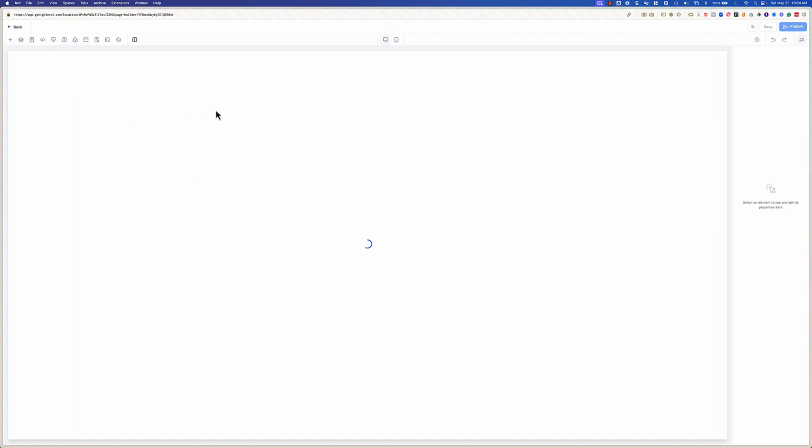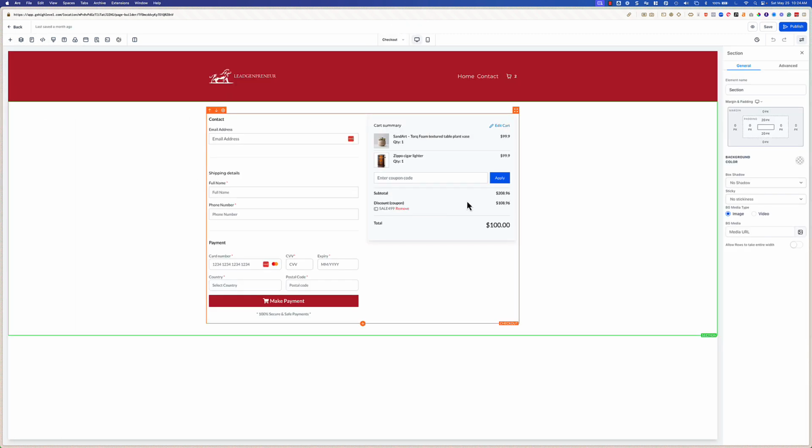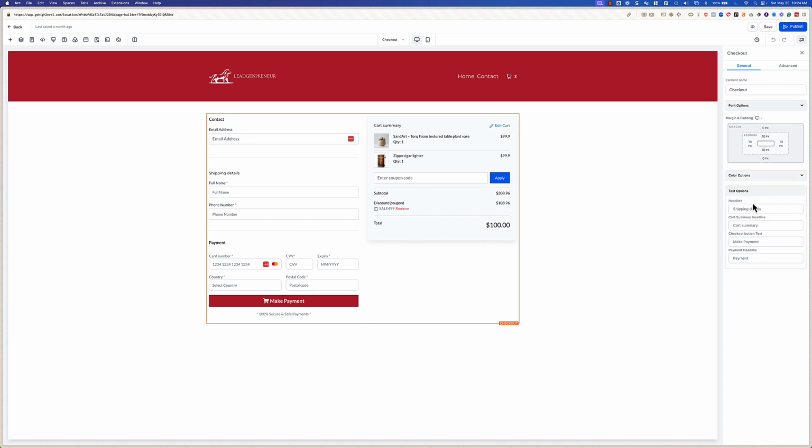Now we have the checkout page. Again, same deal here. Not much customization options. All you can do really is change the headlines of certain things. So if you don't want shipping details on there, if you're not shipping anything, you can get rid of that, which actually we don't want that. I'll just put details, and it changed right here.